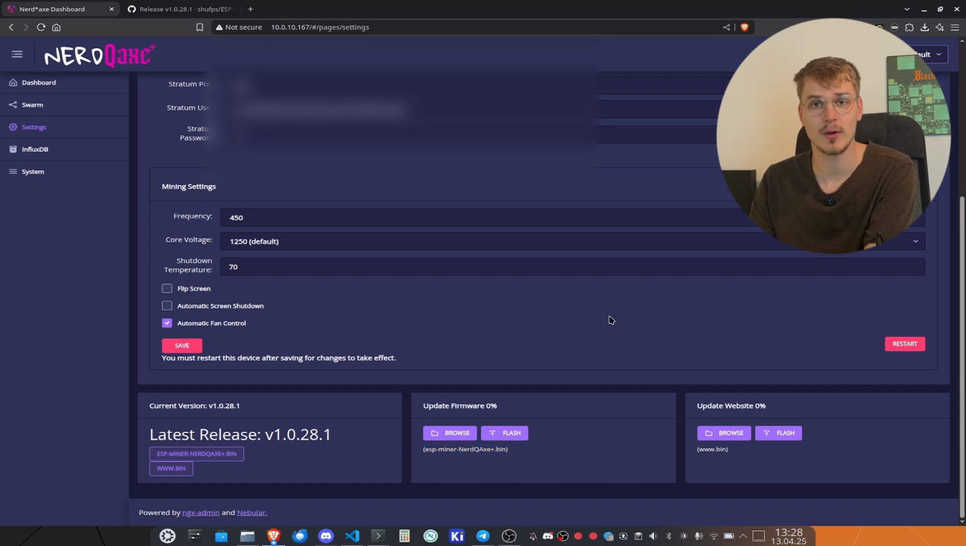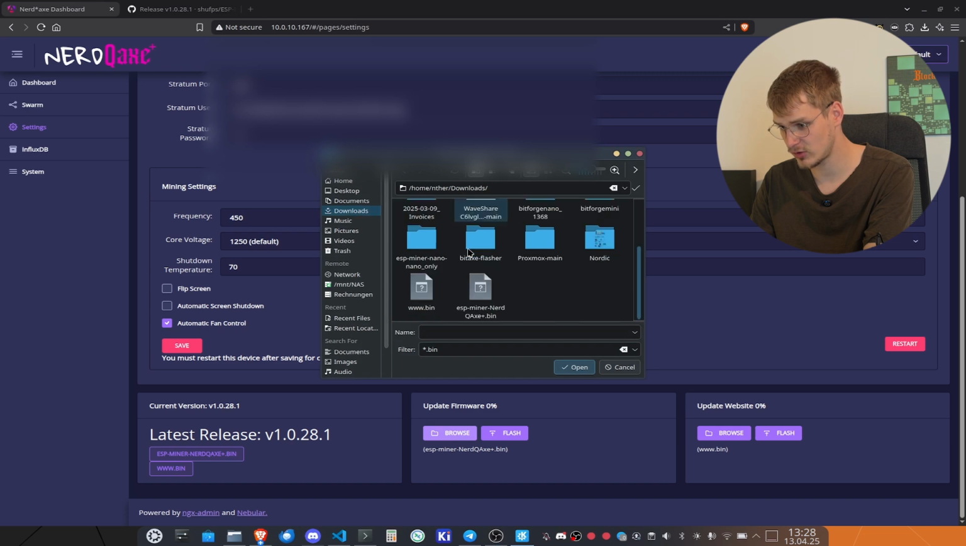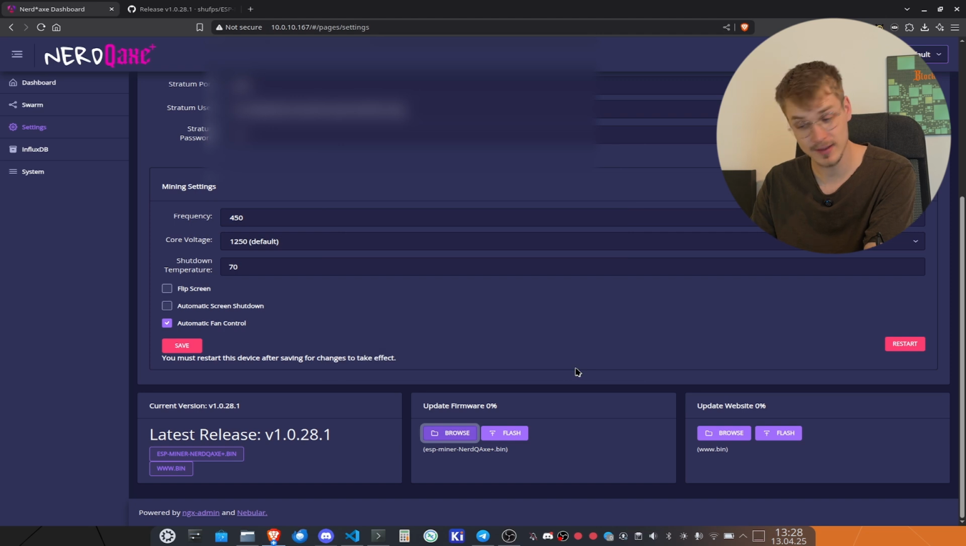So what you want to do now is a little bit different than what you're used to from your Bitaxe device. On the Bitaxe, you just have a button to upload and instantly flash the corresponding firmware. Here, it's a little bit different. What you do is you click on Browse, then I need to go into my downloads directory and look for the ESP-Miner NerdQX Plus bin. I select it, and now nothing is happening. What you then need to do is click on Flash in order to update it.